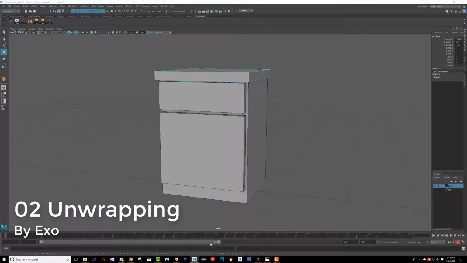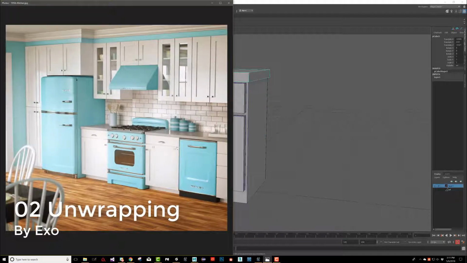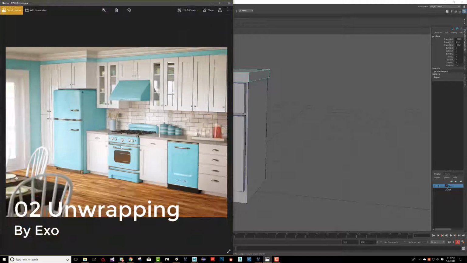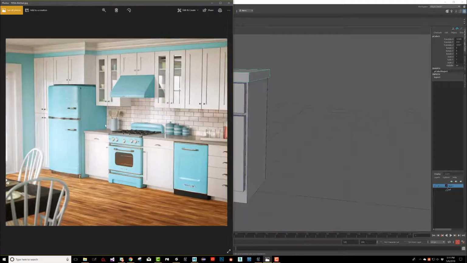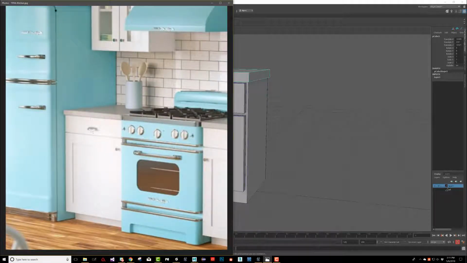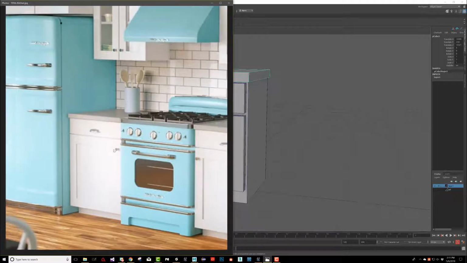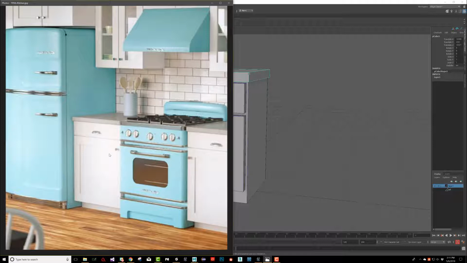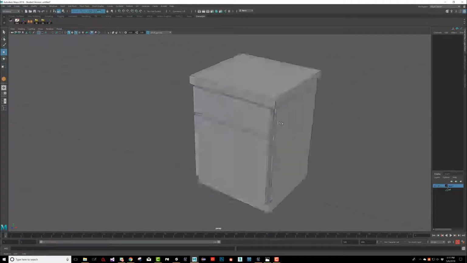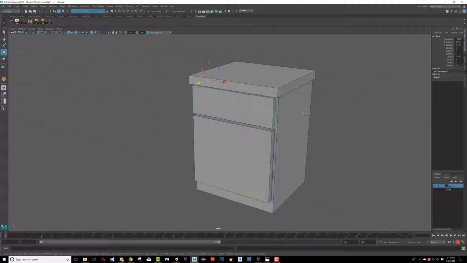Alright, so let's take a look at our reference again for our cabinet. It looks like it's got a little handle that sort of just comes out there. There's a hole in the middle and there's a little knob here. It looks like there's an indent, but we could do that in texture, and the same thing with the gray countertop. So let's go ahead and start looking at unwrapping this.